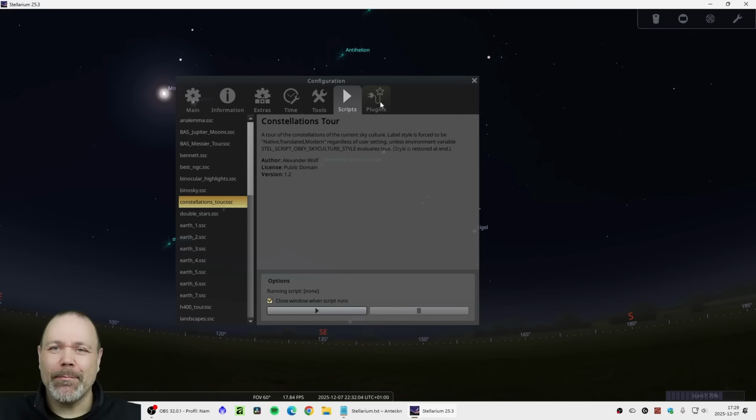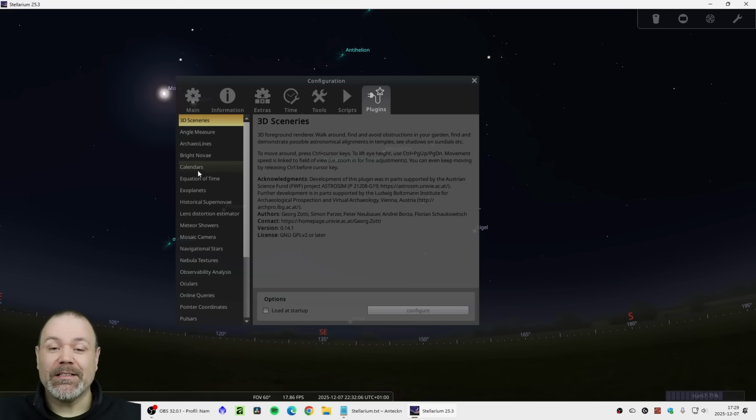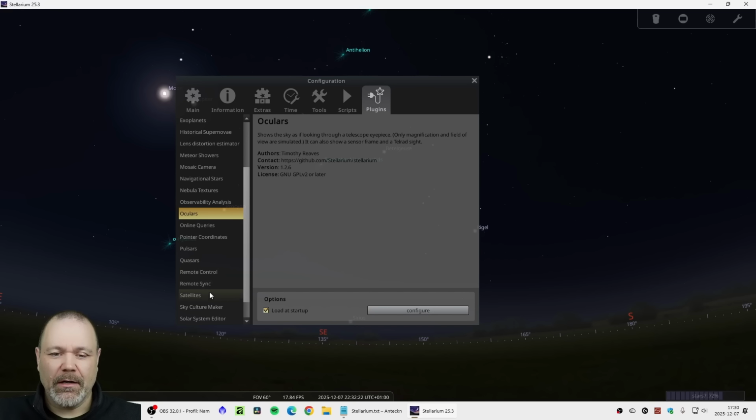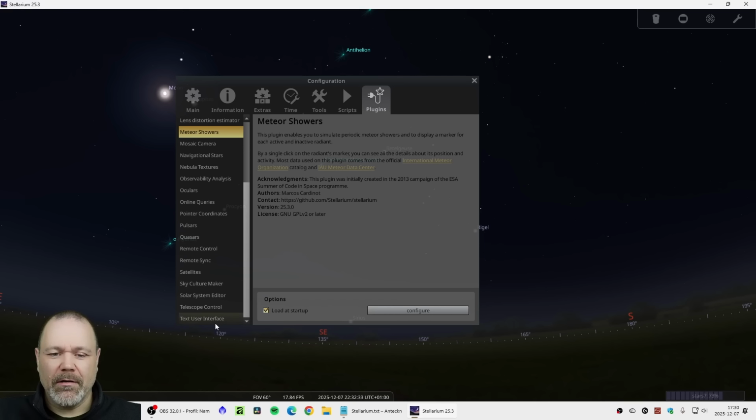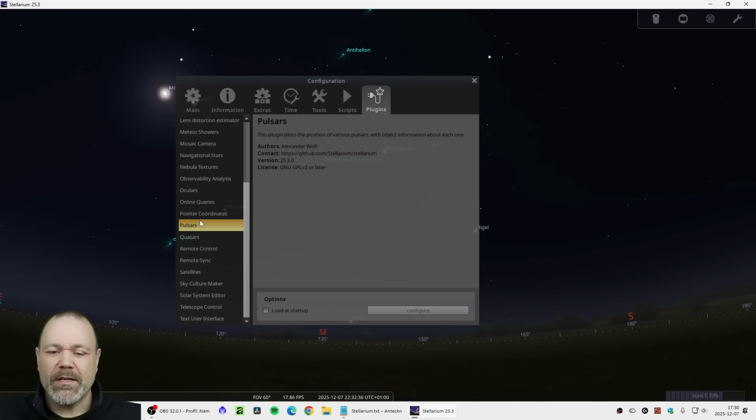The final tab is Plugins, and here you can select and load at startup some interesting plugins. Most of the ones you need are already selected for load at startup, such as oculars and, for example, satellites and maybe meteor showers, but there are a few here that might interest you, and that is quasars and pulsars. If you want to load these also into the system at startup, you can.